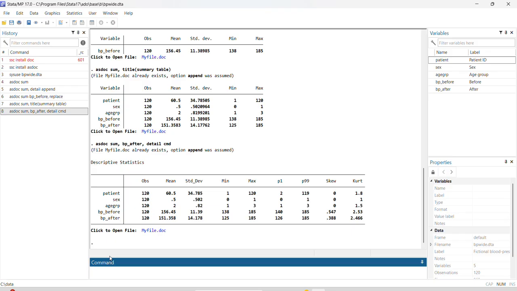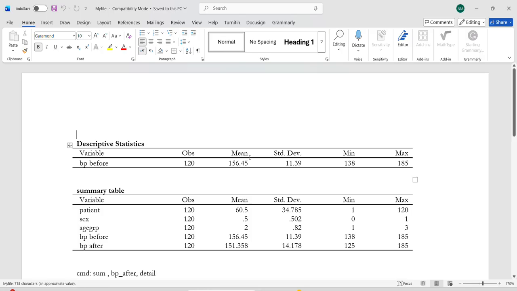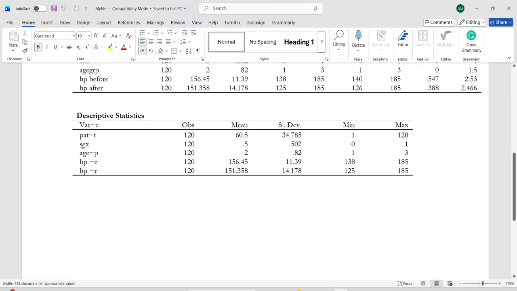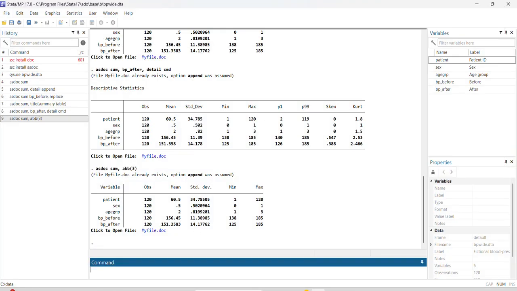So again, click on command and type as doc. For saving it as doc, then type summary, then comma, then ab and 3. So we want to see 3 abbreviations for our variables. Now again open this file, my file. Now you can see that it is showing the first 3 alphabets of each variable. So this is how you can change the name of your variables if you want to see them in abbreviation form.